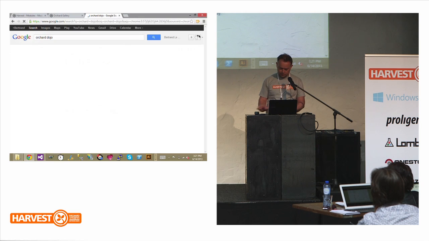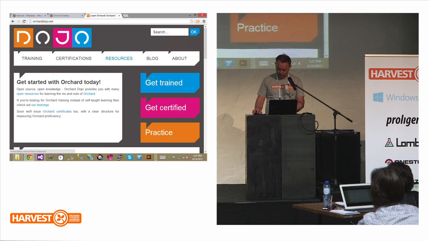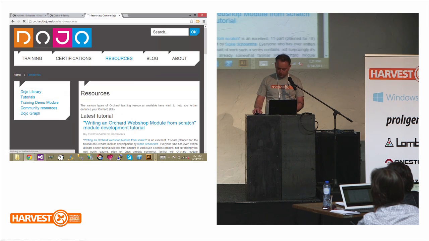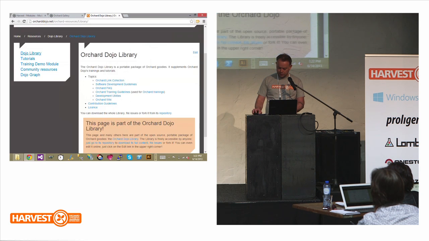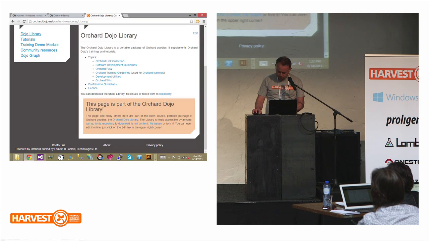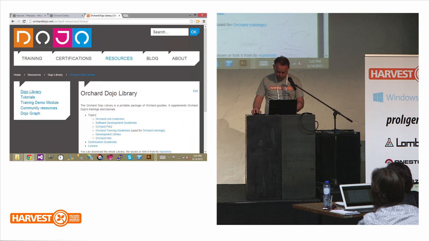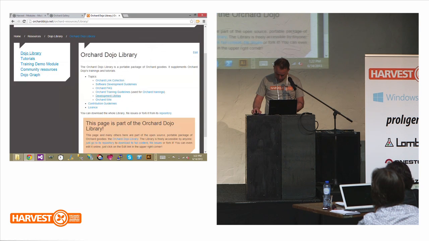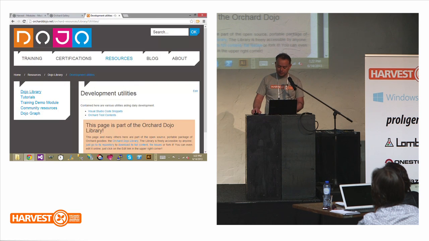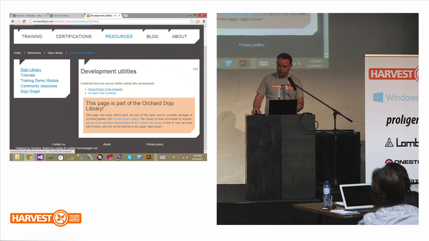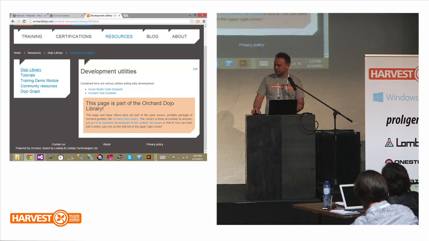That's two good plugs, which means if you want to start building modules and putting them out there, you too can get plugged. Resources? Dojo library. Dev utilities. Oh yeah, here. And Visual Studio Code snippets. So you go to orcharddojo.net, then resources, Dojo library, development utilities.